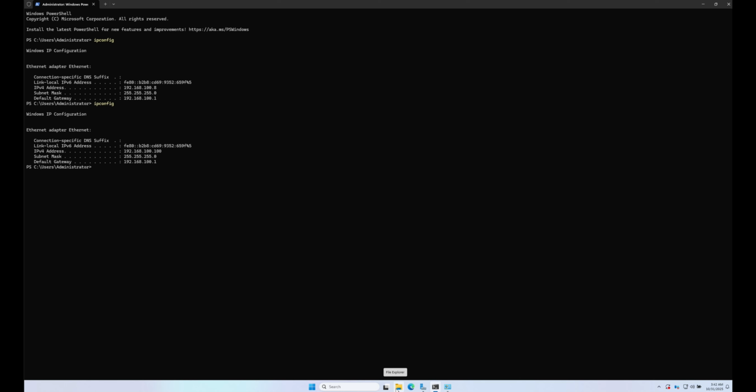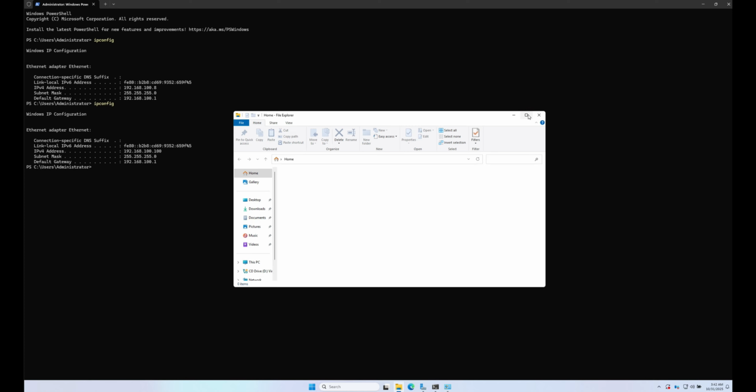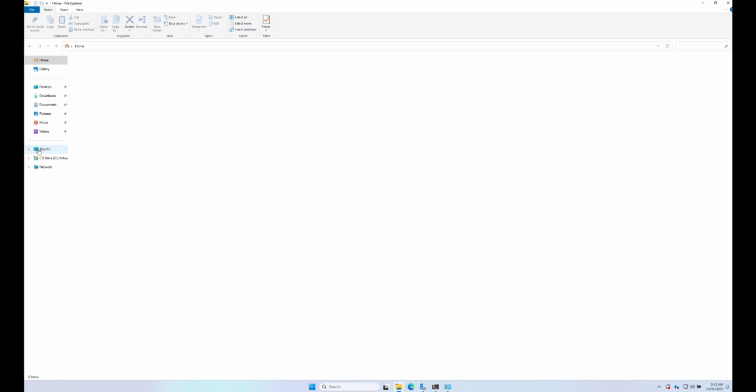Next, let's create a folder for the website files. Go to File Explorer, go to C Drive, and create a new folder named Websites. Inside that folder, create another one for your site and name it Quick Start. This will be the root folder where we'll store all the web files that IIS will serve.